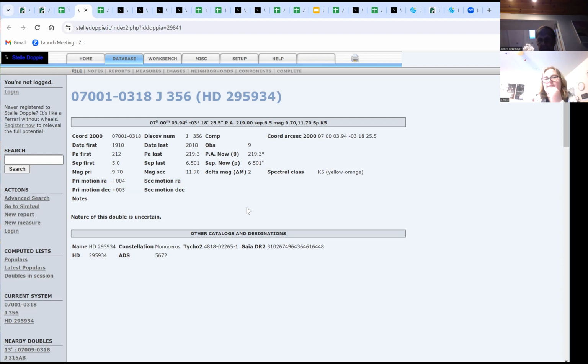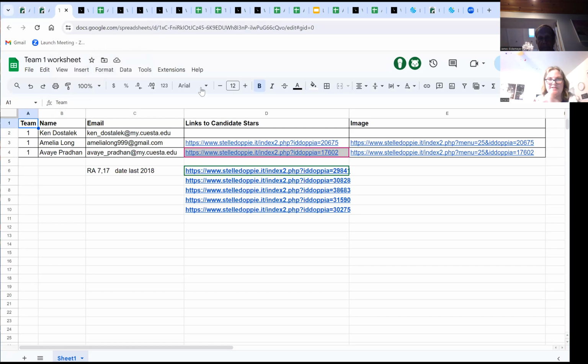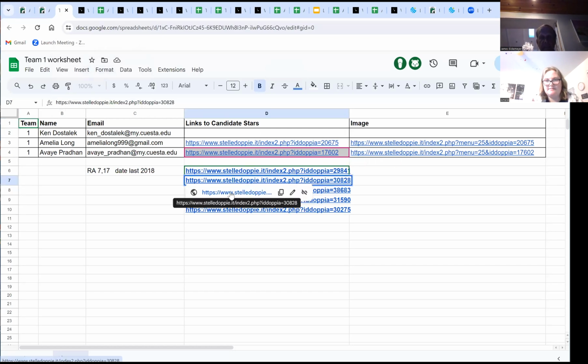Okay. I want to do one that's an uncertain double, because I think it'd be more interesting to find out, hopefully, whether it is a double or not. Sure. Yeah. So that looks good. Shall I look at another one? Decent one. Yeah. Sure. Look at the next one.